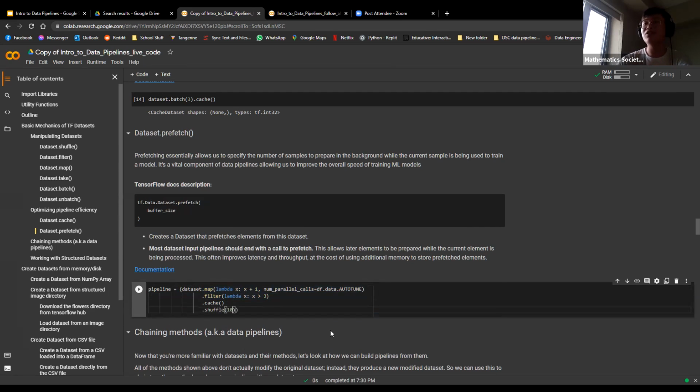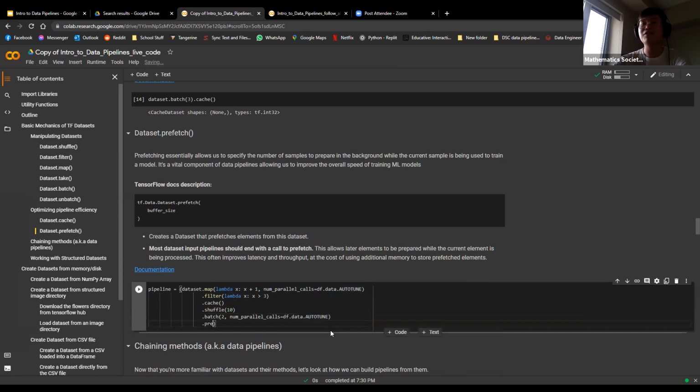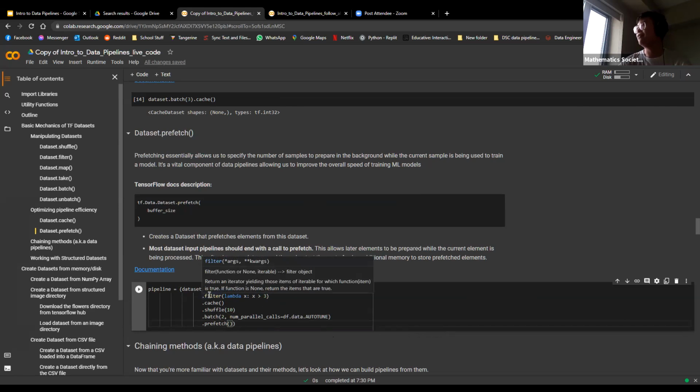And then the next thing we want to do is shuffle the data set. Finally, batch it. I'm just going to say 2 and also use num_parallel_calls equals tf.data.AUTOTUNE, just to tell TensorFlow to take control of the optimizations. And finally, we always want to end off our dataset pipelines with prefetch. Prefetch again requires one argument, the number of samples to prefetch, but I'm just going to pass it off to TensorFlow AUTOTUNE to take care of that.